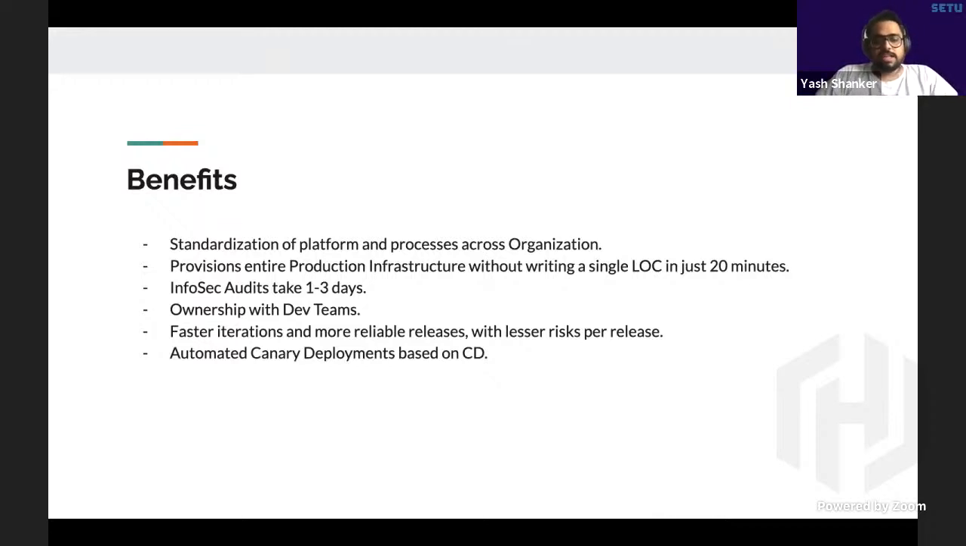InfoSec audits now take 1 to 3 days, and the complete ownership of the entire end-to-end infrastructure remains with the dev teams, which enables faster iterations and more reliable releases with lesser risk per release. And this is a huge benefit that we have got from standardization of the platform. And automated canary deployments based on CD enable us to release faster and more reliably.